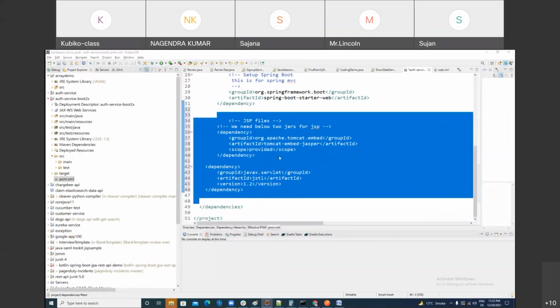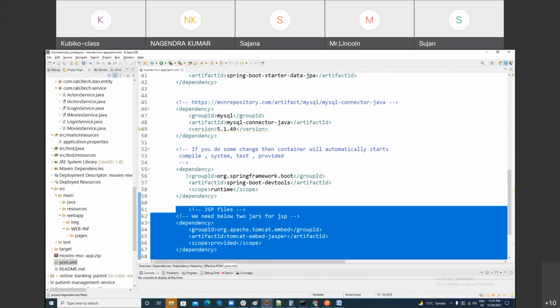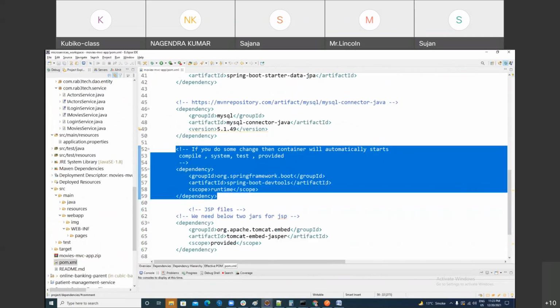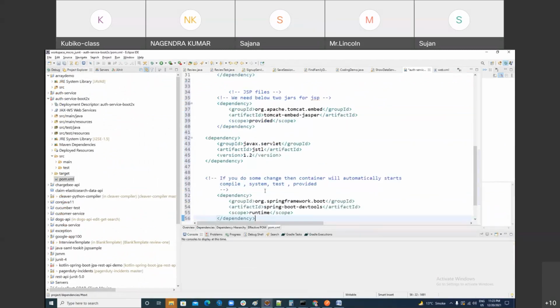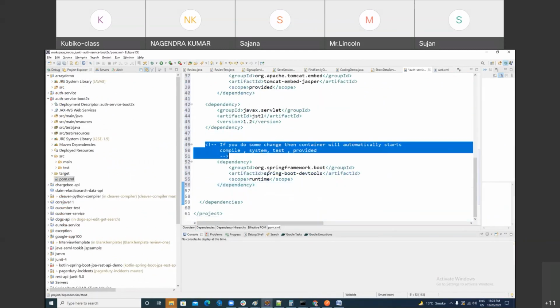One jar is enough. Second, the last thing is if you make any change in your code, you want your project to automatically restart. So you can add this dependency. Guys, this is only for development purposes.